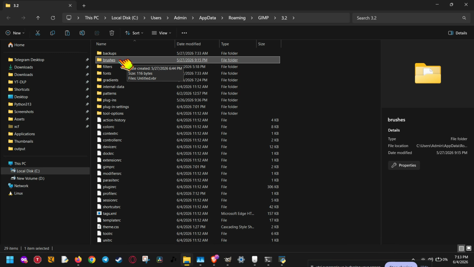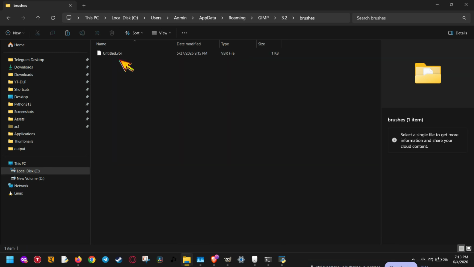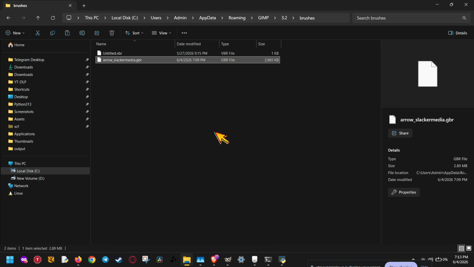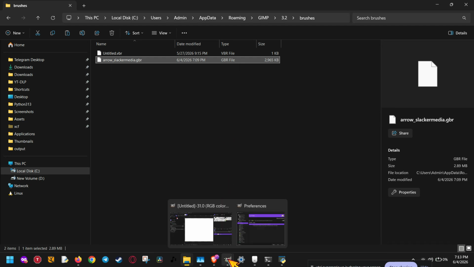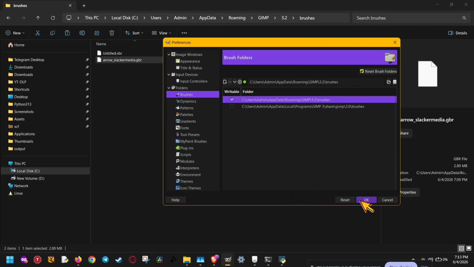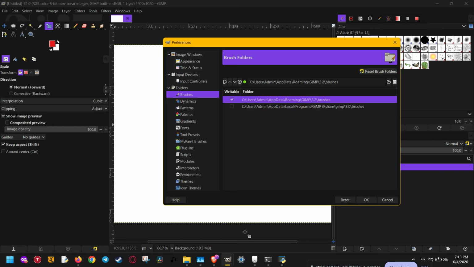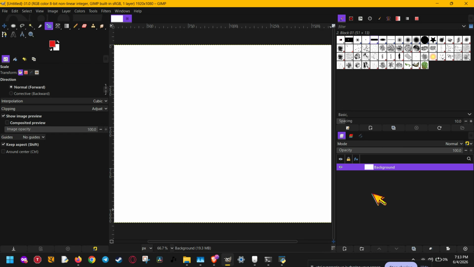Once that folder opens, double-click into the Brushes folder if you are not already inside it. Now right-click inside the folder and choose Paste. You can also use Ctrl and V on Windows or Linux, or Command and V on Mac. This places your brush files into GIMP's custom brush location, which is exactly where they need to be. After that, go back to GIMP and close the Preferences window.